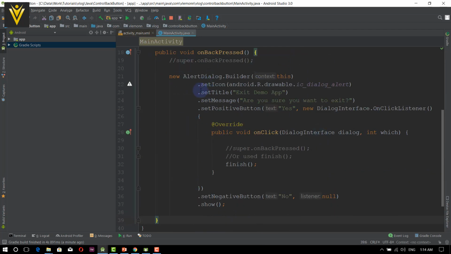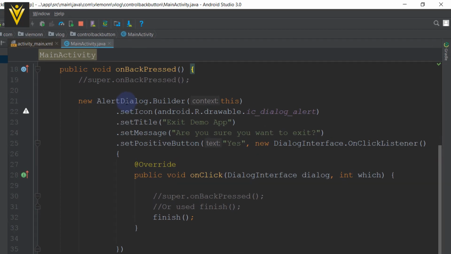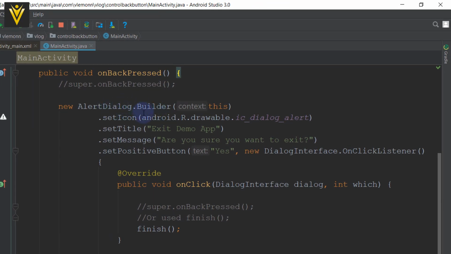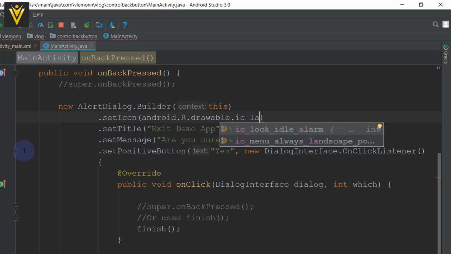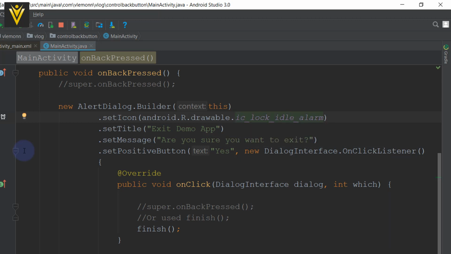Now inside this we are creating a new instance of our AlertDialog, and in our AlertDialog builder we set the icon, and the icon is ic_dialog_alert. So this is going to be the icon for your dialog. You can change your icon to something else. So let's say if I want to use lock idle alarm and so on, you can change it using this, but I'm fine with this alert icon.